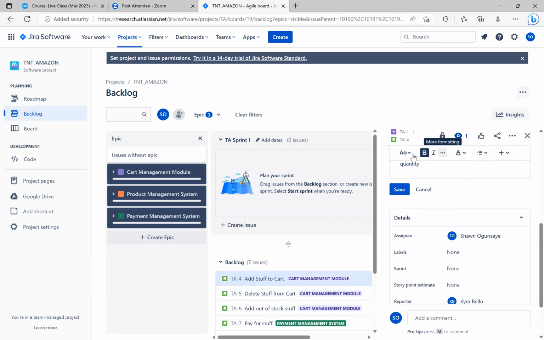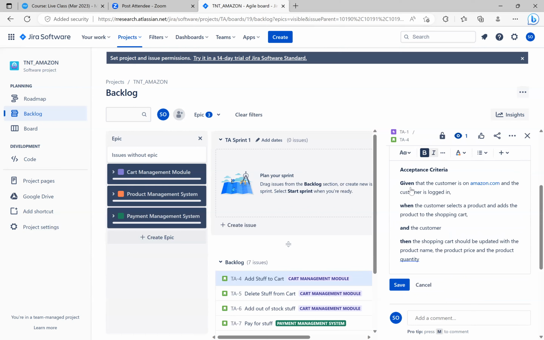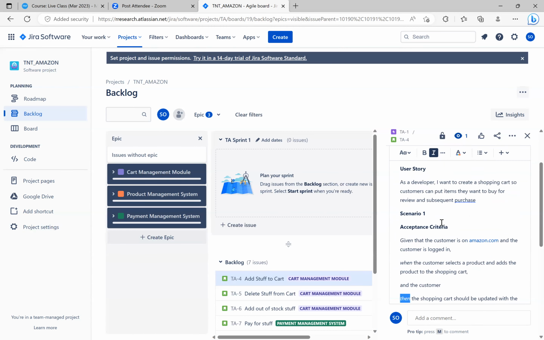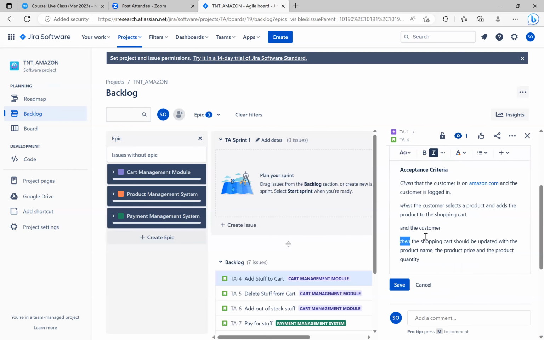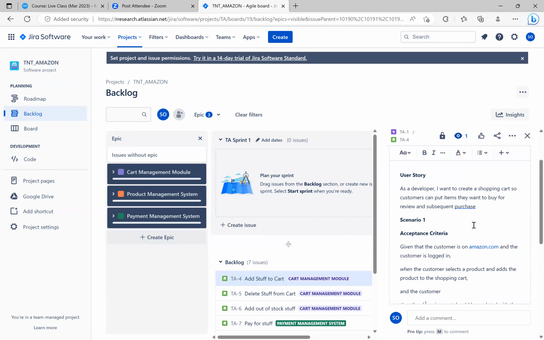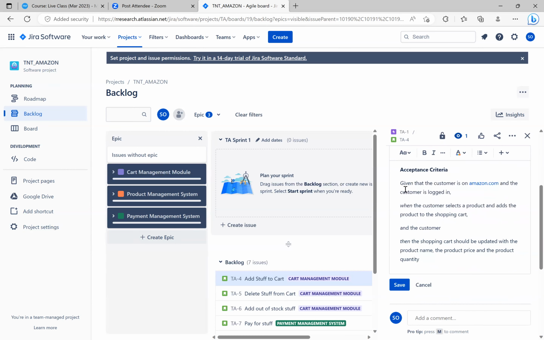So you have your WYSIWYG editor, meaning you can edit just like Microsoft Word and all that. So you can italicize. You may not want to use bold like me. You may say you prefer to italicize. And at the same time, you may not even want to separate your given, when, then the way I'm doing, right? All that is fine. Whatever works for you. You look at how the other BAs in your organization are doing it. And if you are the only BA, then you can do whatever you like and whatever you do becomes the standard, right? So you do it however you want to do it, but you get the gist.